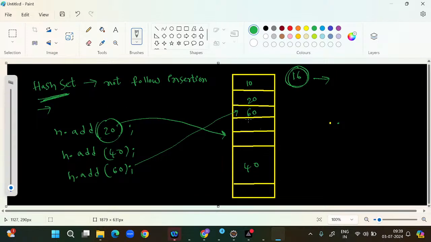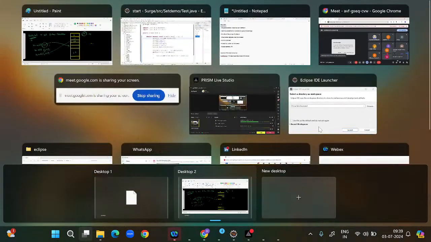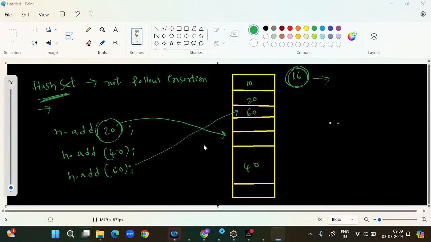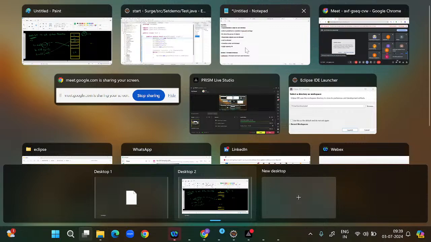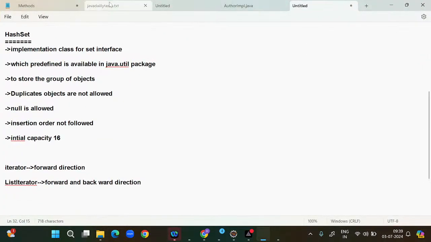HashSet has an initial capacity of 16. Whenever you try to add more than 16 objects, a new hash set will be created. The methods are the same as you worked with in the previous session.